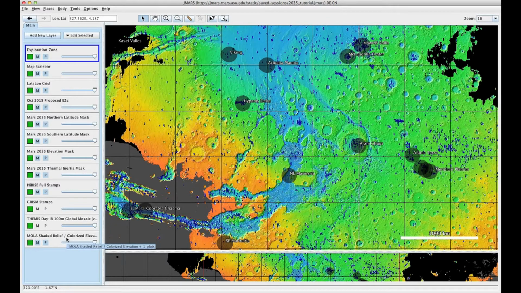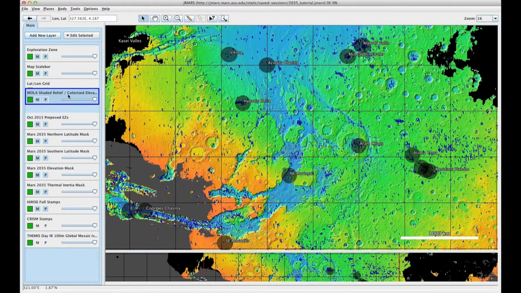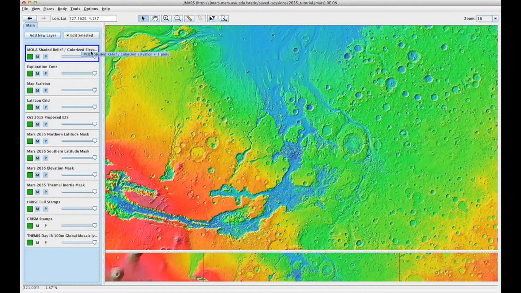You can also move around your layers if you want to change the order. So if you click your Mola map, and now I want the Mola map on top, it'll actually put it on top of every layer. So you won't be able to see anything else. We can move it back.